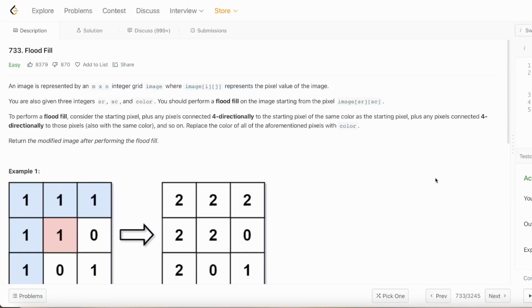Let's take a look at the flood fill question from the Grind 75 question list. An image is represented by an m by n integer grid image where image[i][j] represents the pixel value of the image. You are also given three integers, sr, sc, and color. You should perform a flood fill on the image starting from pixel image[sr][sc].